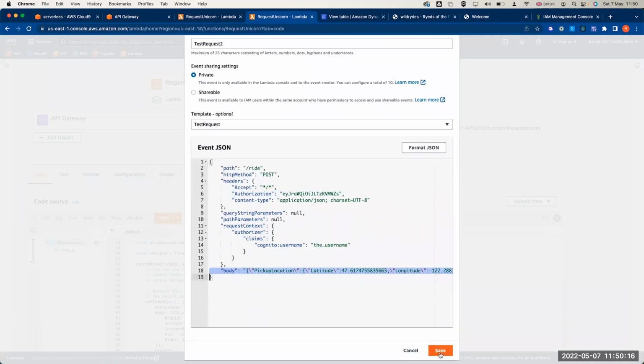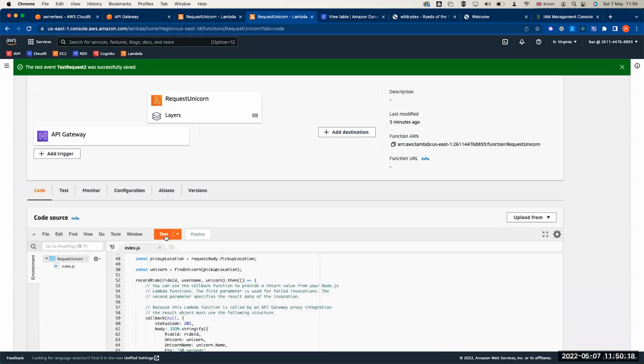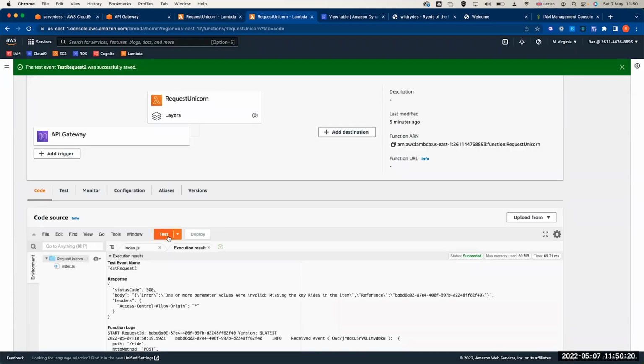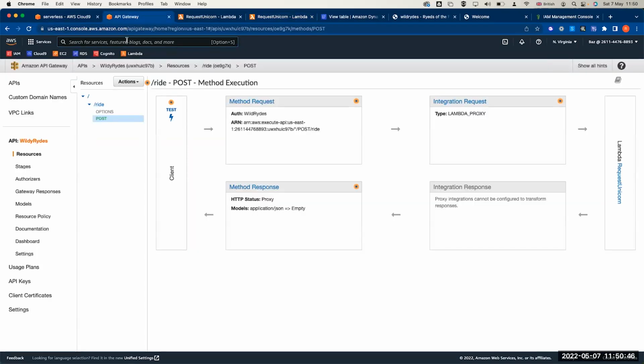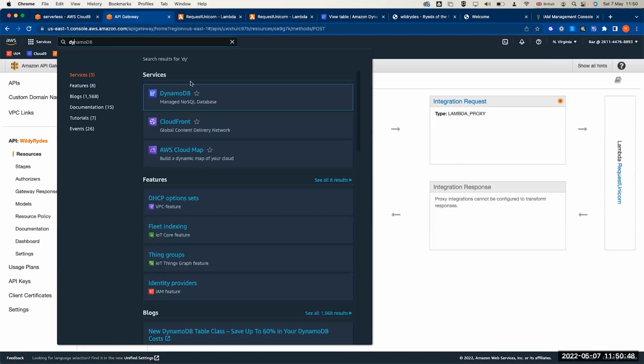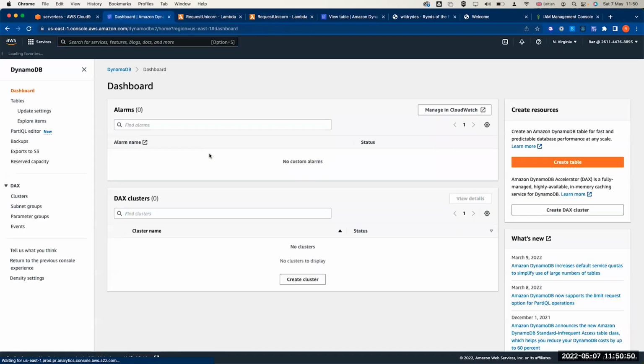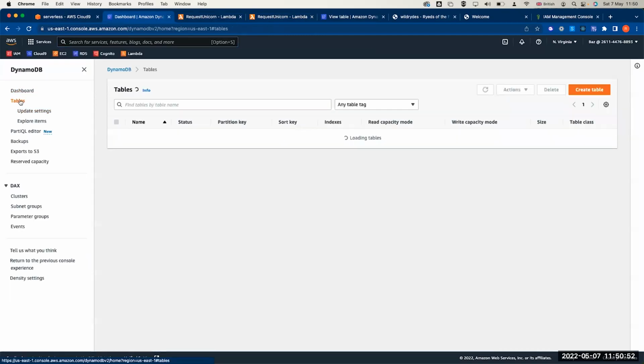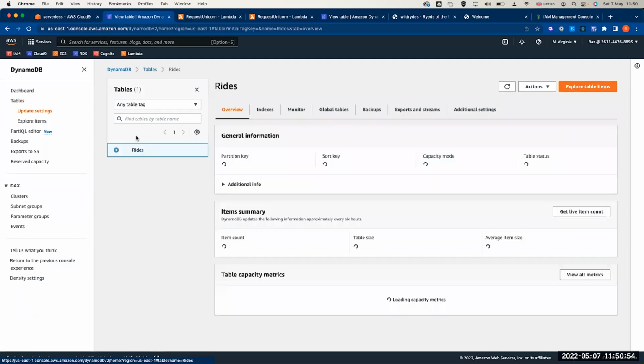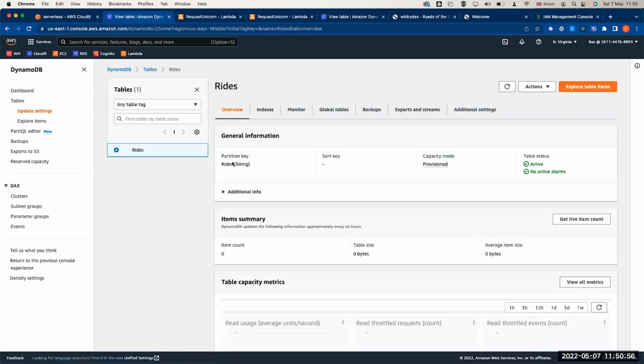And you can see there is an error here. So you can see the body of the error. They are saying one or more parameter values were invalid, missing the key rides in the item. The key rides in the item is basically the one we have in our DynamoDB table. So let us go now to our DynamoDB table and see why we forgot to add an item called ride. This is going to be called rides.